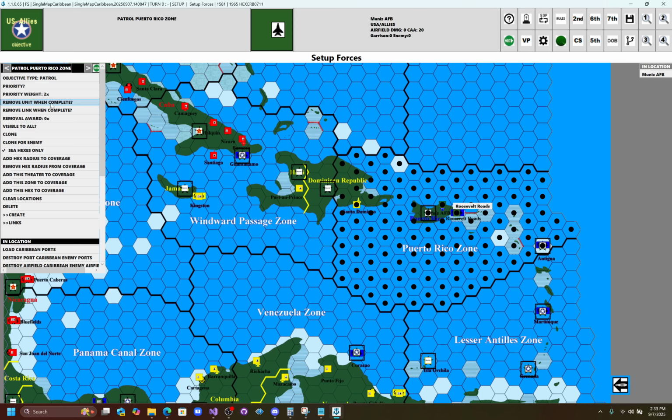You won't have remove unit when complete or remove link when complete, which I'll get to when we talk about transits and loads and things like that. And there's usually no removable award. We usually don't want these visible to all either. The only types of missions that we want visible to all are usually ones we also set to be priority. It doesn't have to be, but usually ones that are set to be visible to all are also set to be priority. Priority just means that the AI will pick those above all others. Visible to all means that both sides can see the objective on the map.